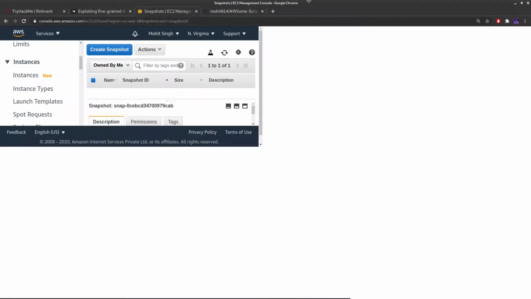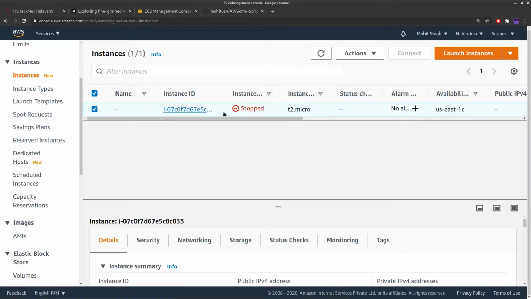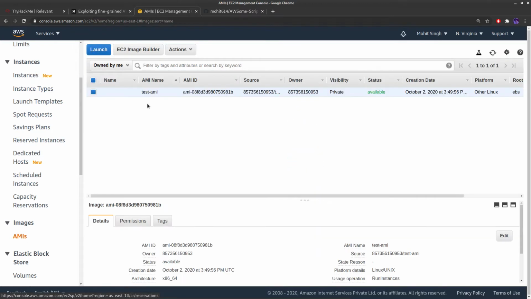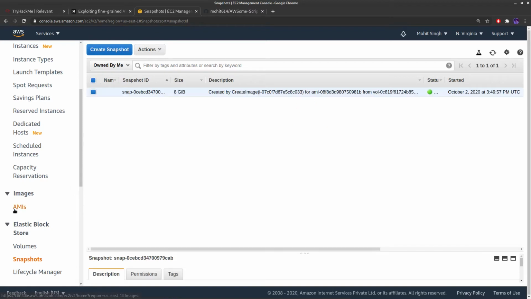Yes, so this is the AWS console. You are all already familiar with this. So here I have an instance. This instance is in stopped state, and I have created an AMI of it. The AMI is here, and the corresponding snapshot related to the AMI is here. You can see it is written over here that this is a snapshot of this particular AMI. So now I will share the script.